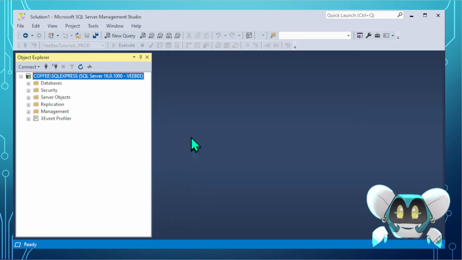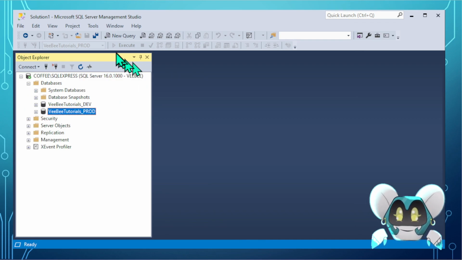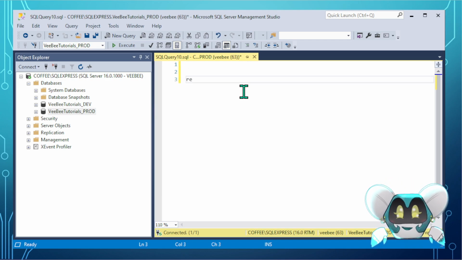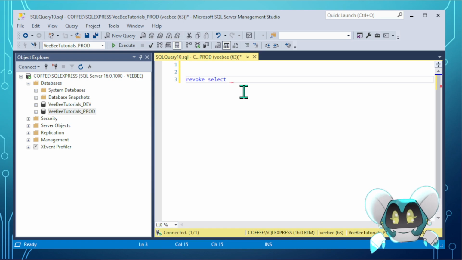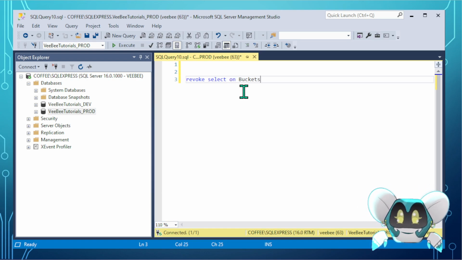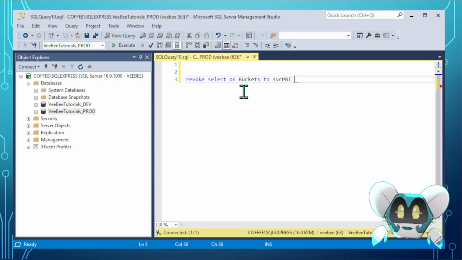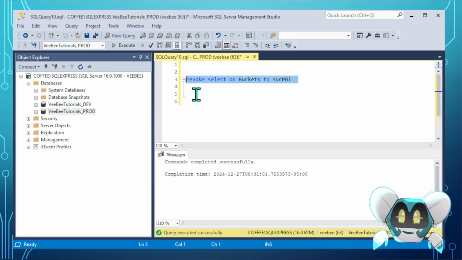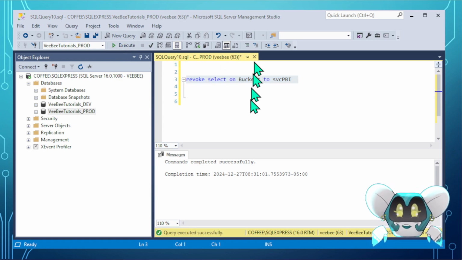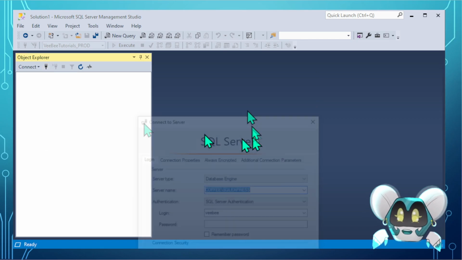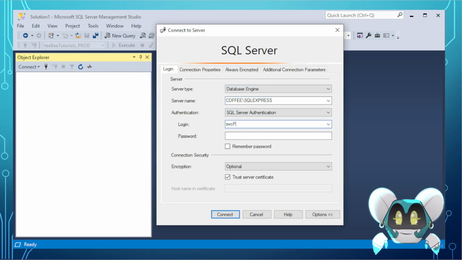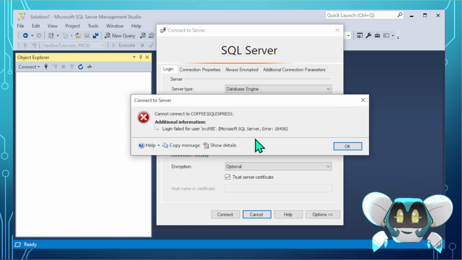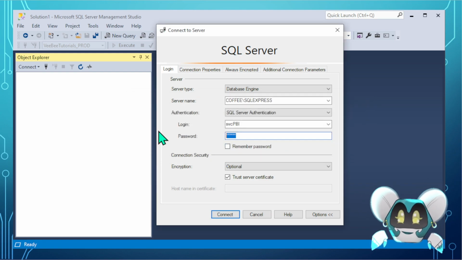So going back to the coding. Let's try revoking that access. So revoke select on buckets to SVC PBI. Execute. And now let's log back in with the service account to double check. Again, passwords are case sensitive.